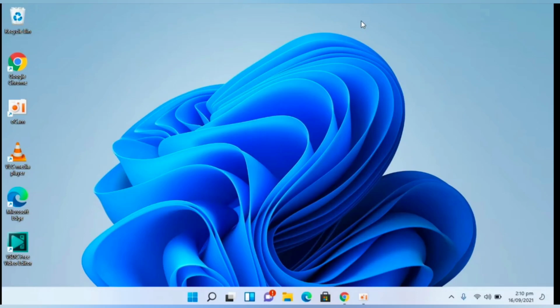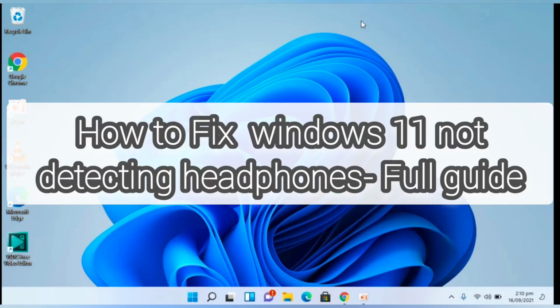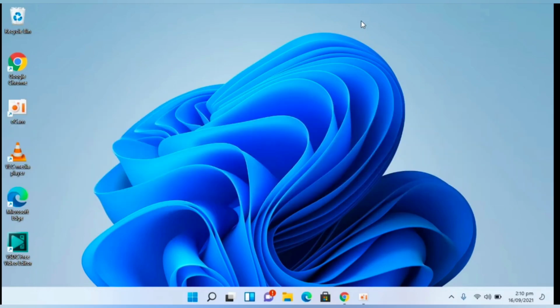In today's video, I'm going to show you how to fix Windows 11 not detecting headphones. So the first thing you need to do is make sure your headphones are properly plugged in. Make sure they're firmly pushed in, and possibly you may have pushed it into the wrong port. So make sure you put them into a speaker jack.